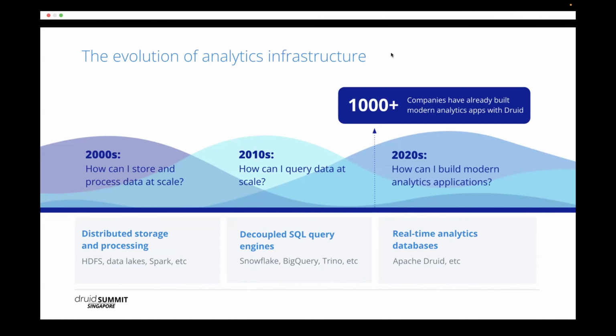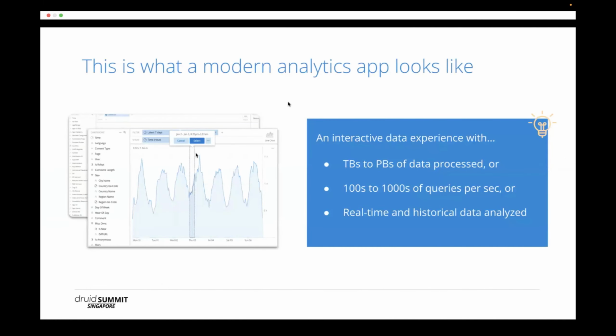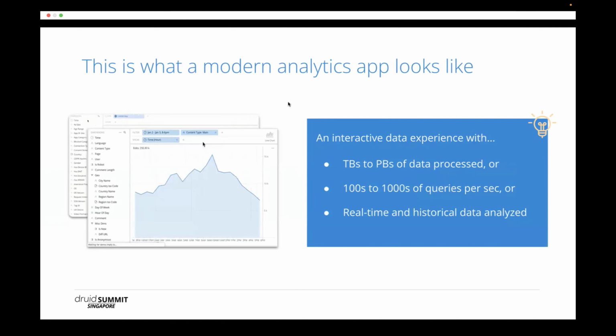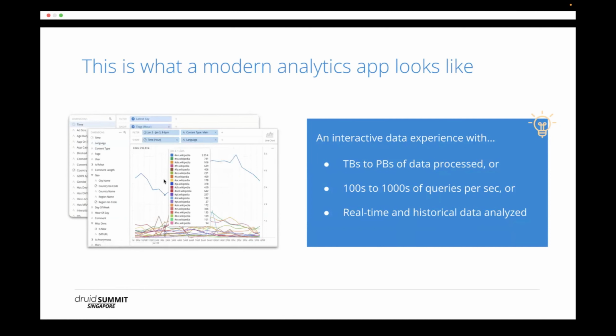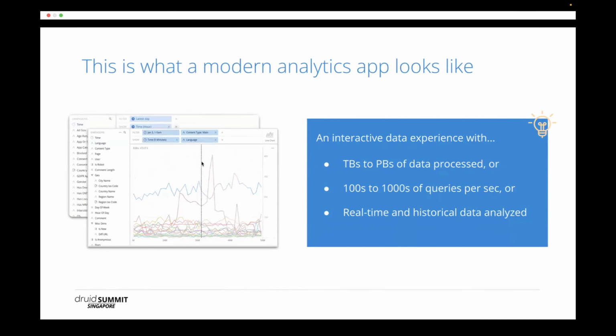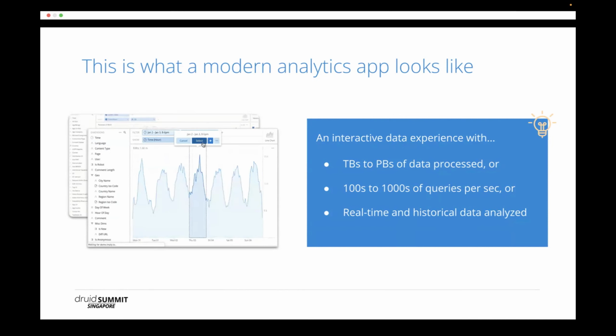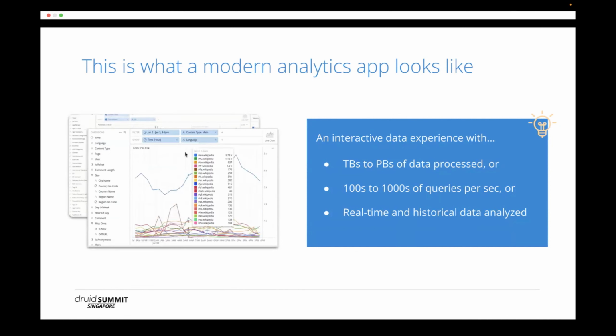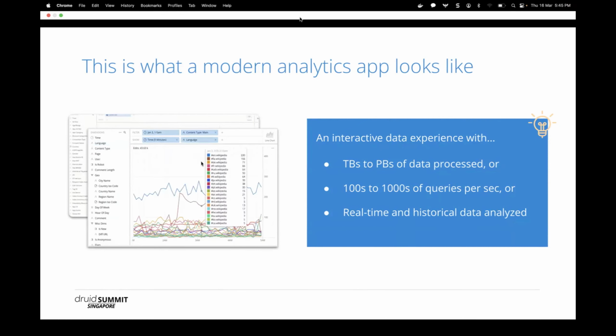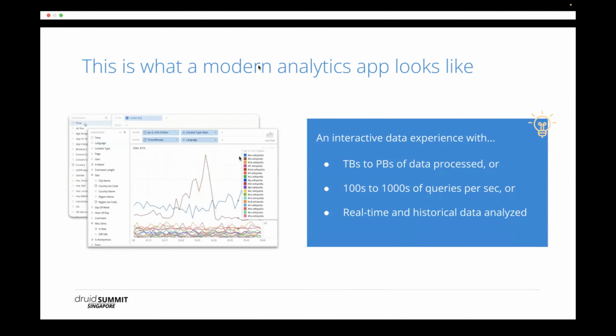But the current focus is on building an analytic application. Typically, an analytic application is something that gives you an interactive data experience when you're processing petabytes of data, with thousands to hundreds of thousands of queries per second, on both real-time and historical data. The thing you see on the UI is an analytic application. People are dragging and dropping and seeing responses immediately, essentially having a conversation with the data.